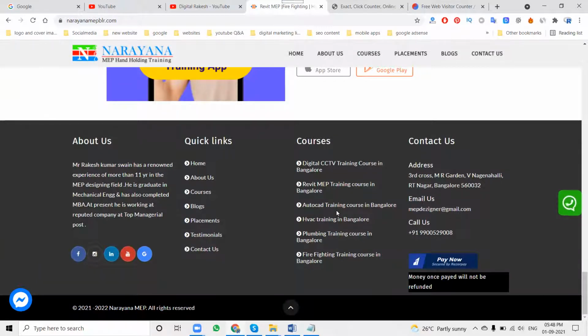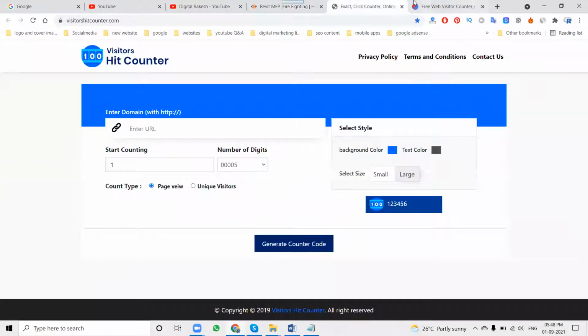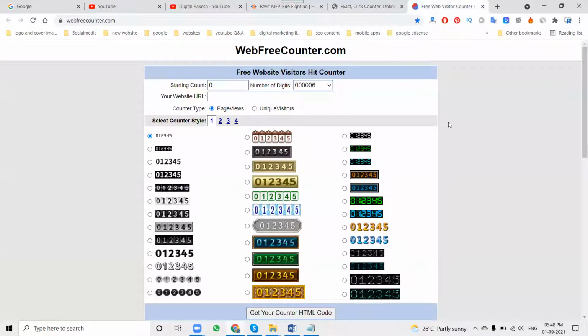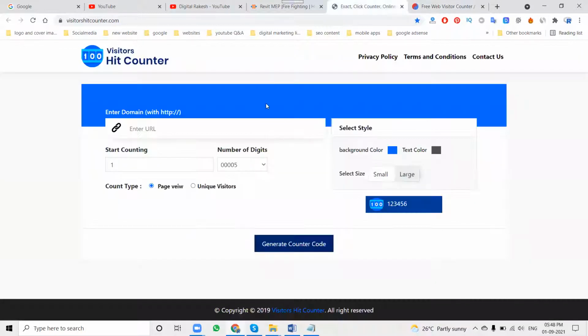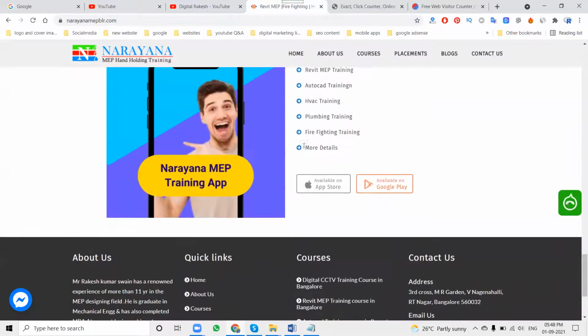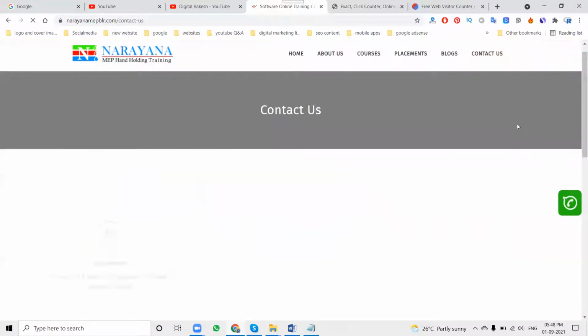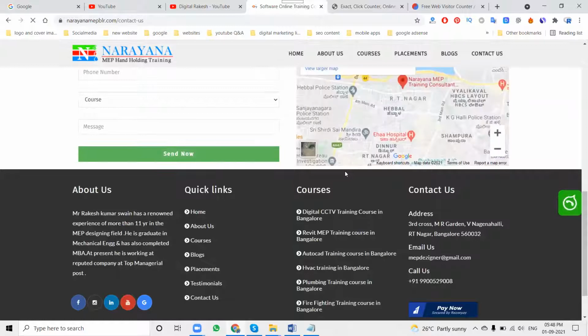We have two websites for adding the page count. One is called visitorhitcounter.com. The second one is webfreecounter.com. These are the websites. The starting count will be set here, and here also. What is the start count? Suppose your website has reached 5,000 or 6,000 page count, you can add the same count here. Each page, up to your footer, will have a common option.